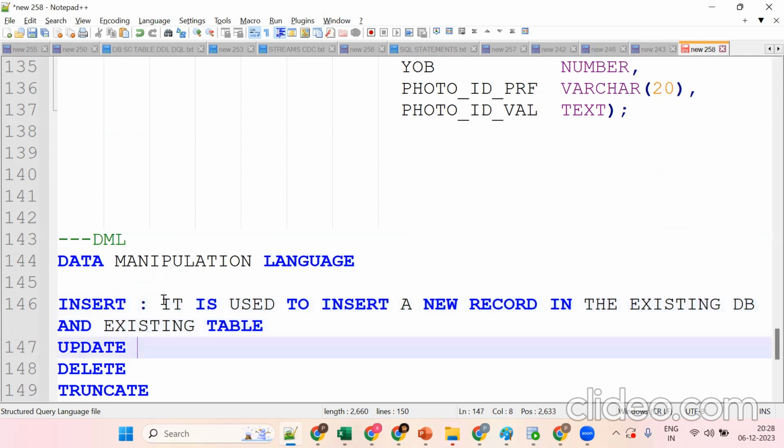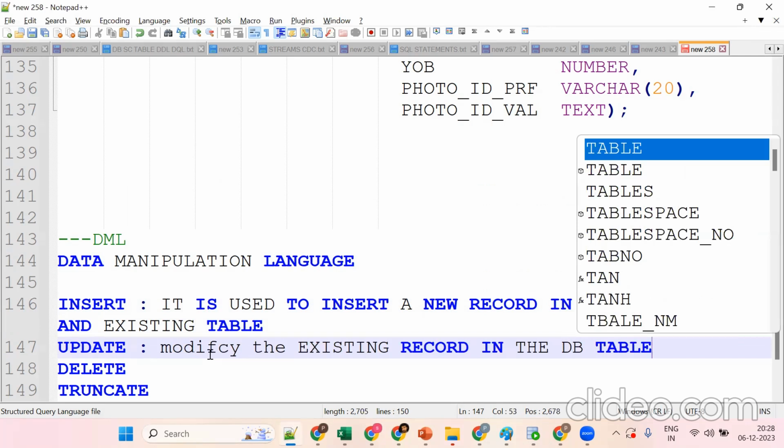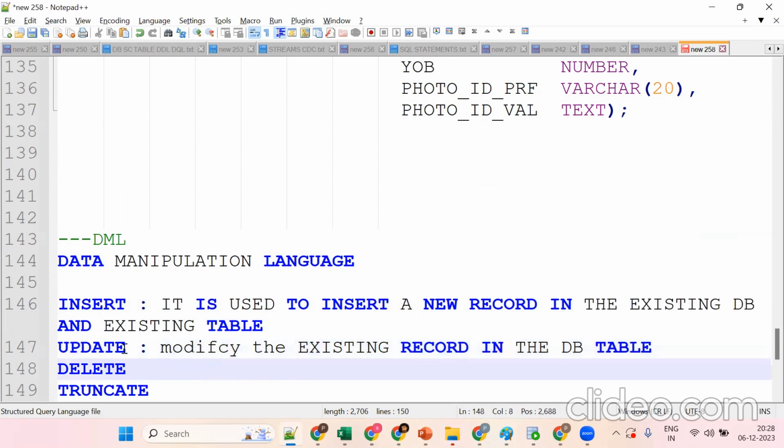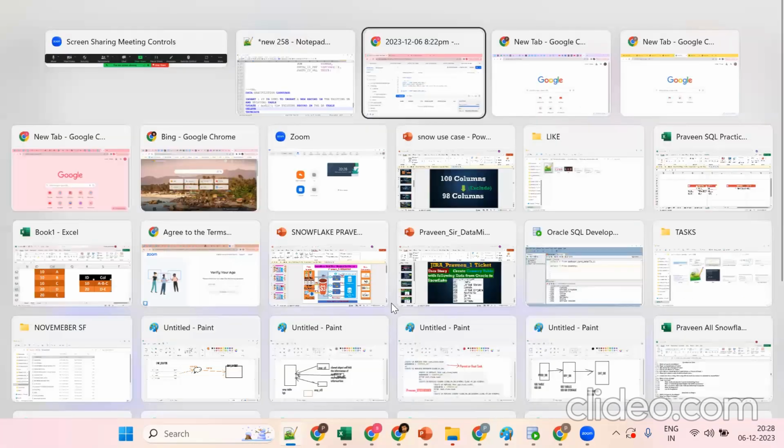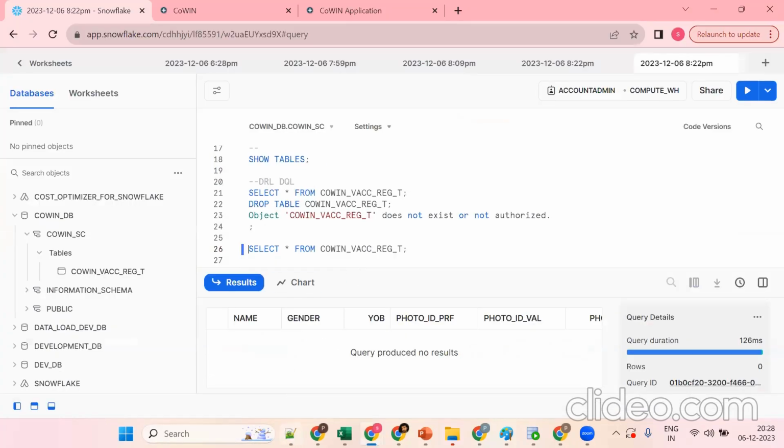So what about update? What will update do? Whatever existing data is there, we can update with a new value. It is used to modify the existing record in the database table. If you want to do any modification, we go for update. What about alter? Alter is for definition. So update is for data.